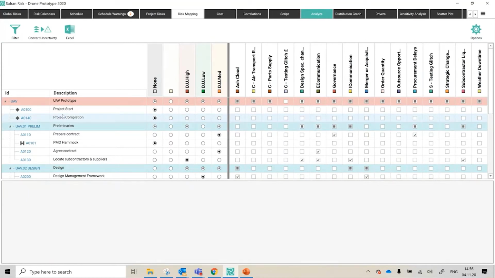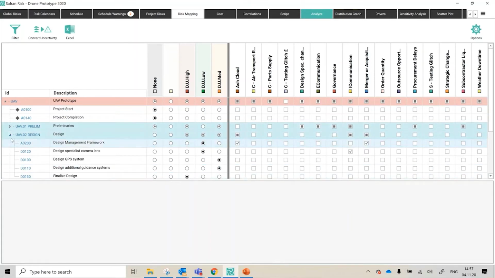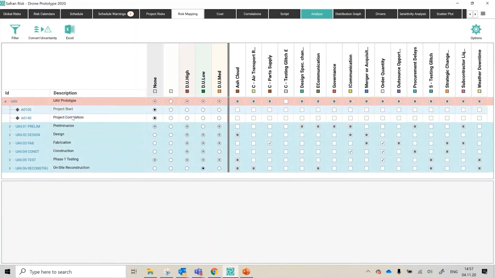We already saw a sneak peek of it when we were doing the filtering and the layouts and changing it, but I've got it set at the moment to work breakdown structure. So you've got our prelims, design, fabricating, constructing, testing, and then final testing and handover. It's a very simple project, barely 30 activities, I think, in this schedule. And then you've got your risk register shown across the top, including the weather downtime risk, as described a moment ago. We've got some low, medium, and high estimating uncertainties.